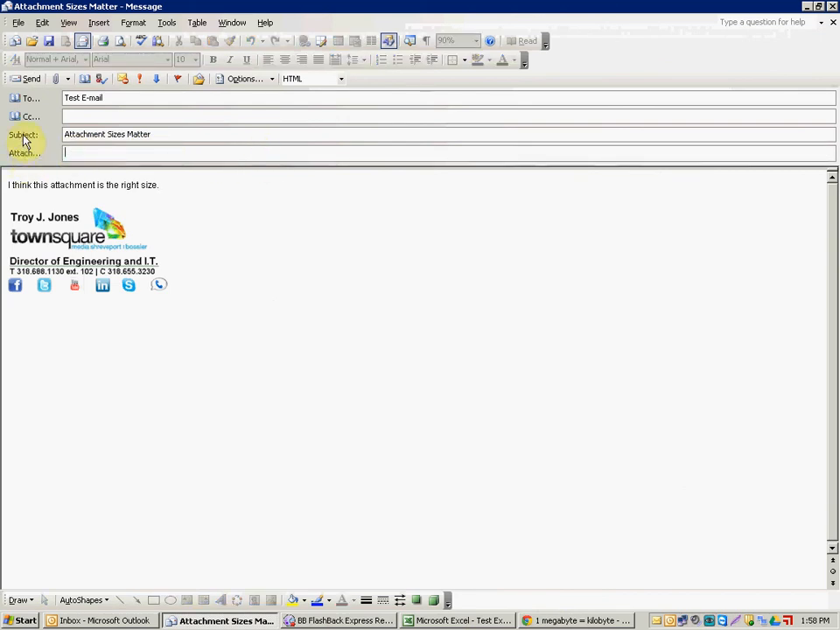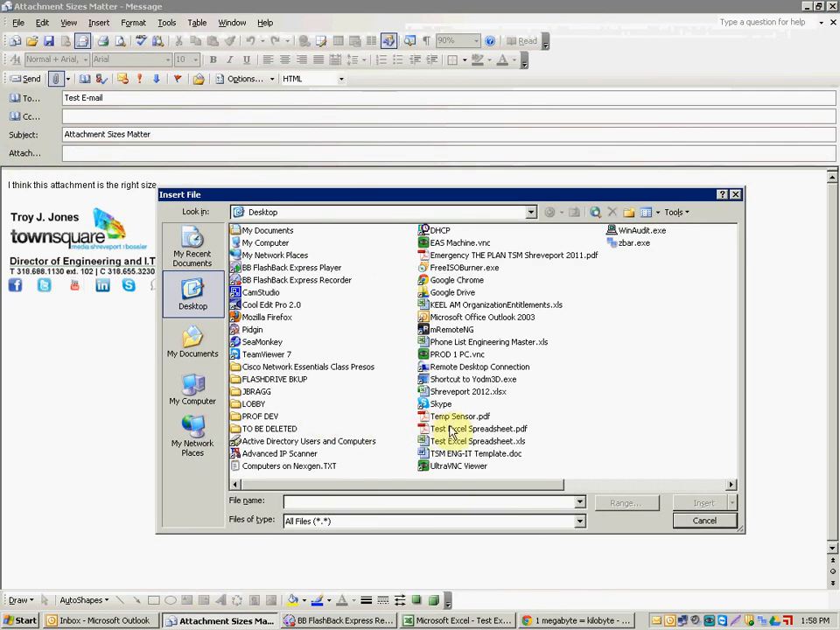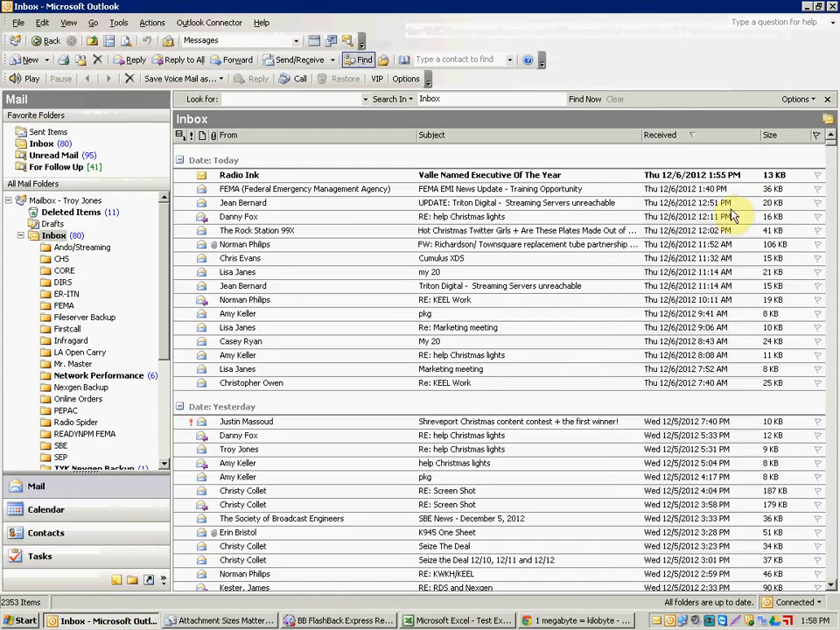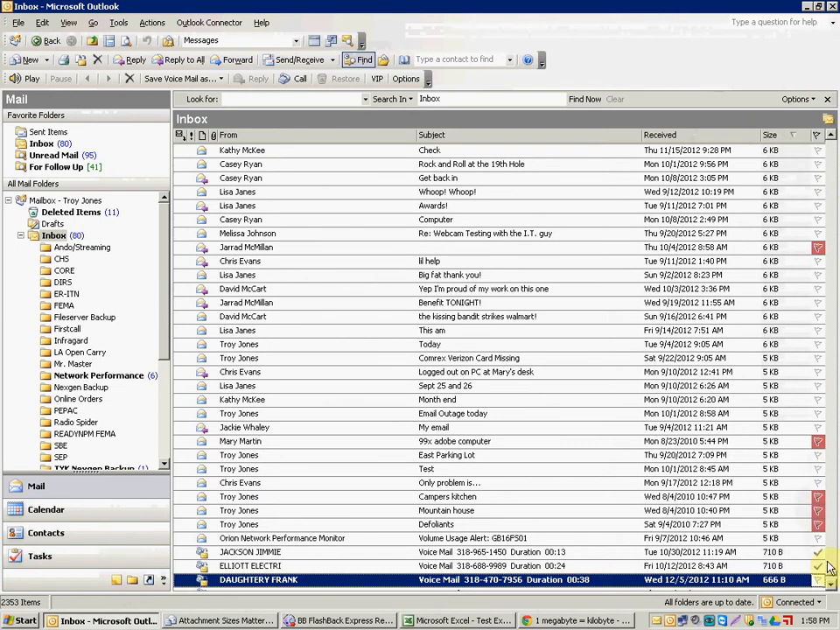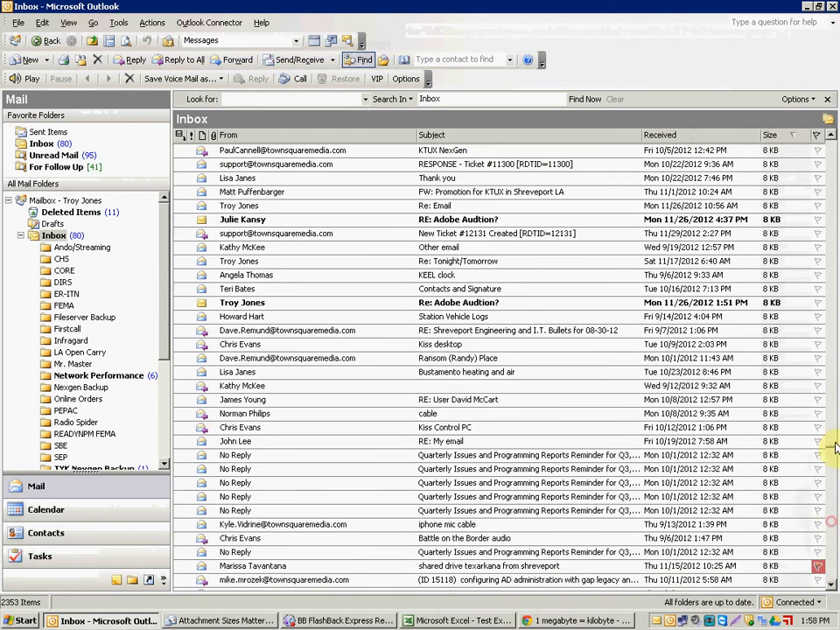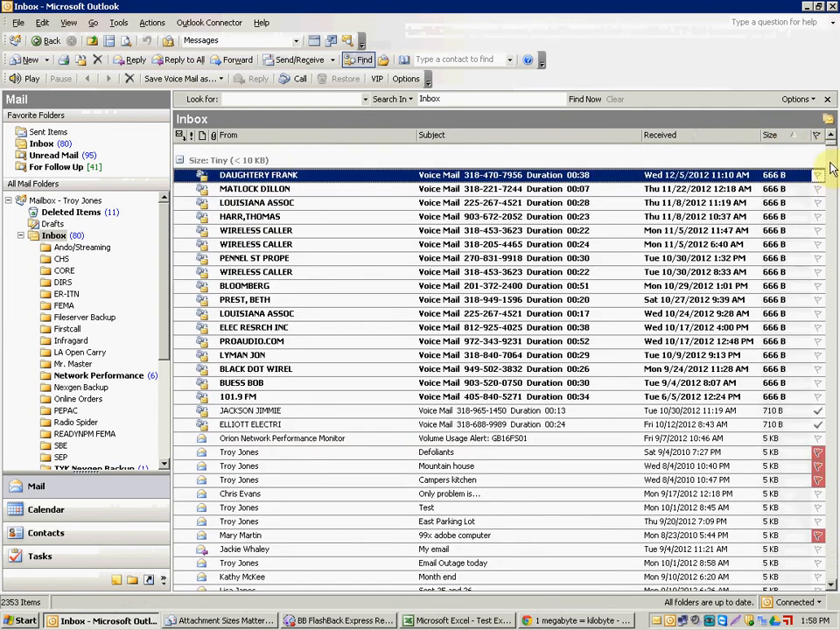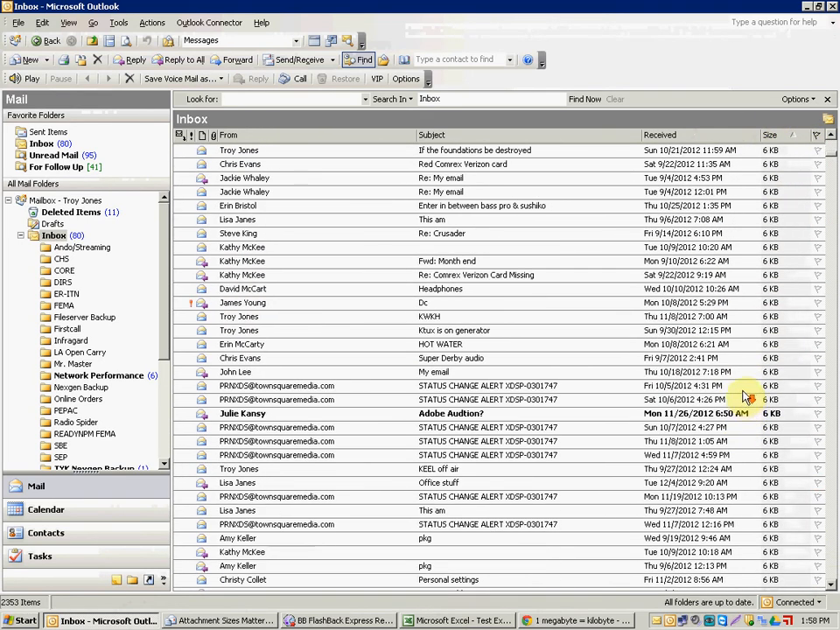But if you're going to include it as a PDF, then all of a sudden it's 42 kilobytes. And you're thinking, well, what's the difference there? Well, as we go through the year, and as you send more and more emails, the size of those emails adds up quickly, as you can see in my inbox. All of a sudden, we get larger and larger messages, from kilobytes to bytes.